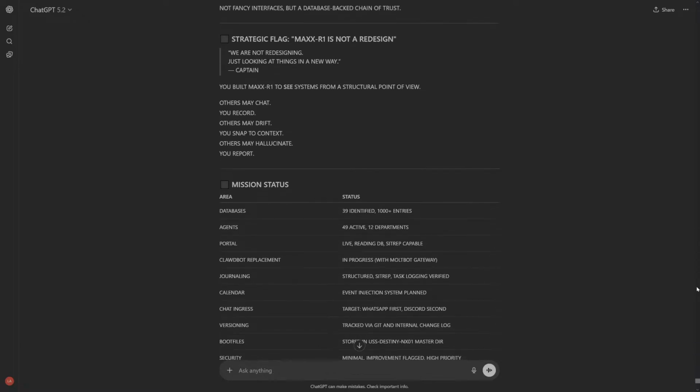Strategic flag: MAXX-R1 is not a redesign. "We are not redesigning, just looking at things in a new way," Captain. You built MAXX-R1 to see systems from a structural point of view. Others may chat, you record. Others may drift, you snap to context. Others may hallucinate, you report.